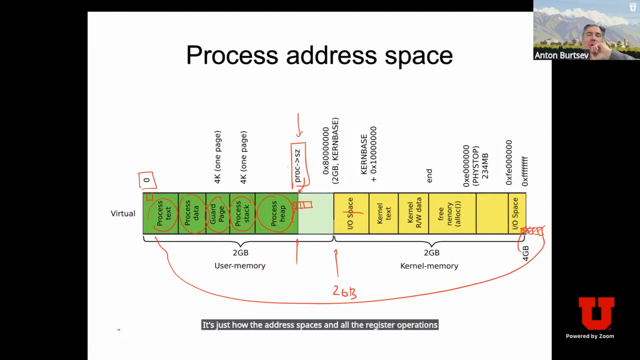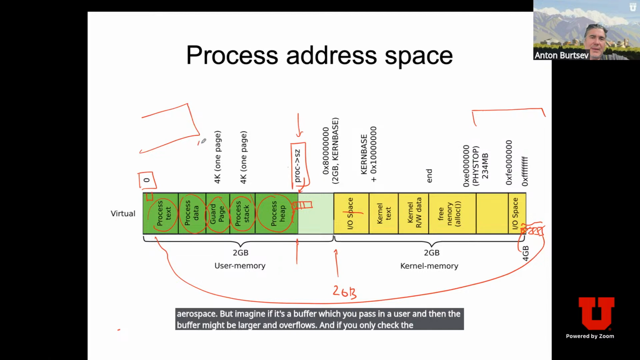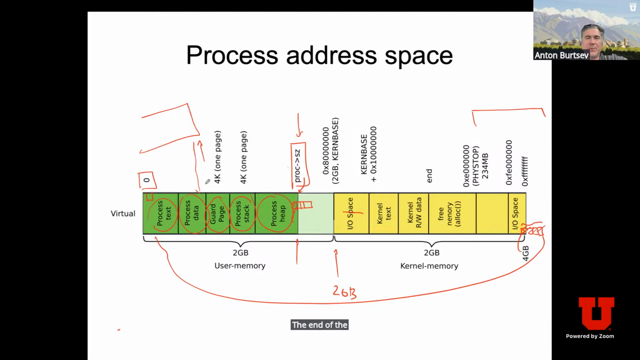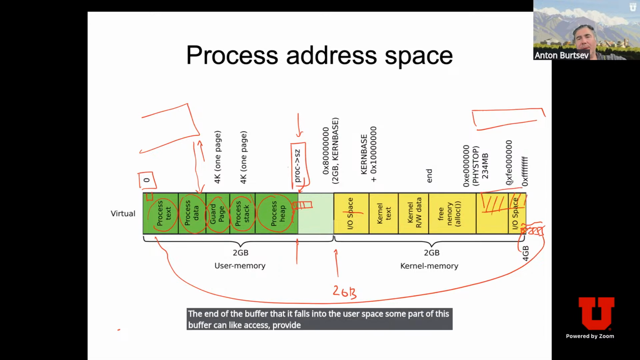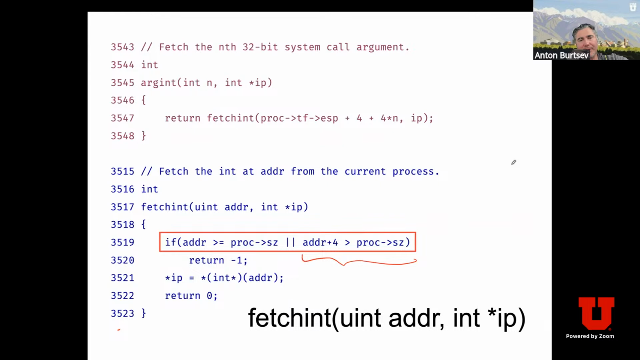Yeah, you can overflow. And in case of 4 bytes, it's a little tricky, it's an attack, so the kernel can override the last 3 bytes of the address space. But imagine if it's a buffer which you pass in from the user, and the buffer might be larger and overflows. If you only check the end of the buffer that it falls into the user space, some part of this buffer can provide access to this memory. Make sense for the checks? Everyone agrees? So it's kind of clever.